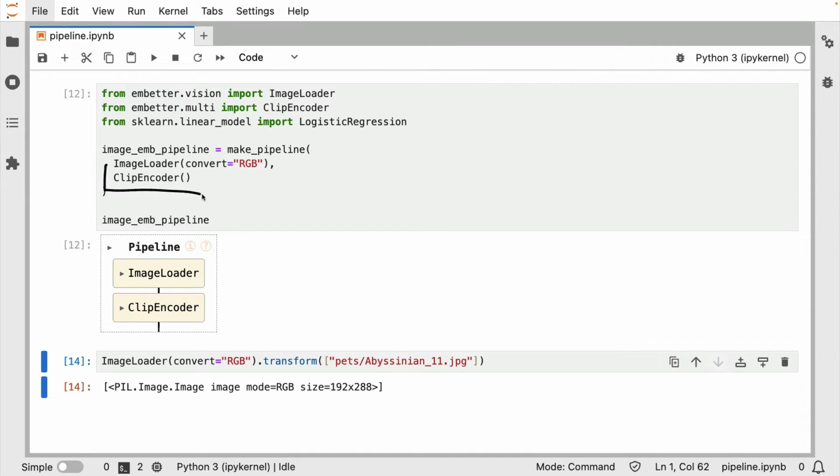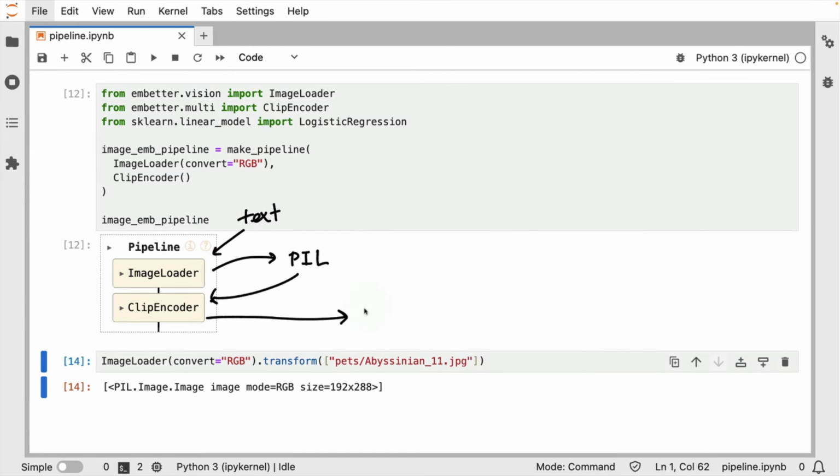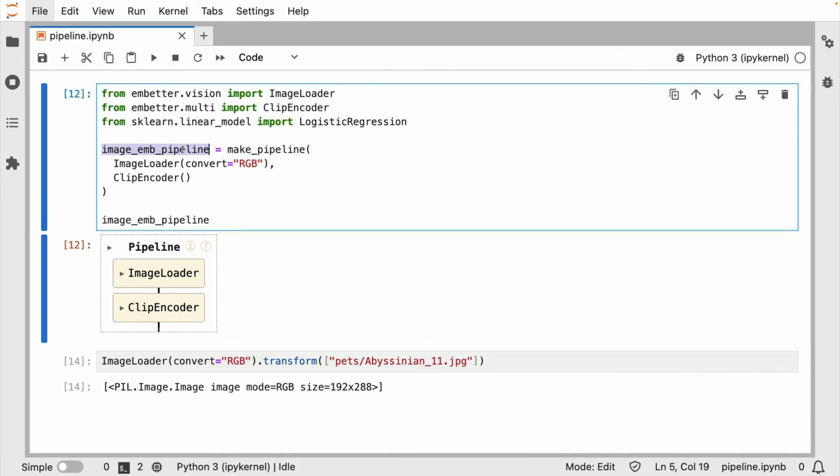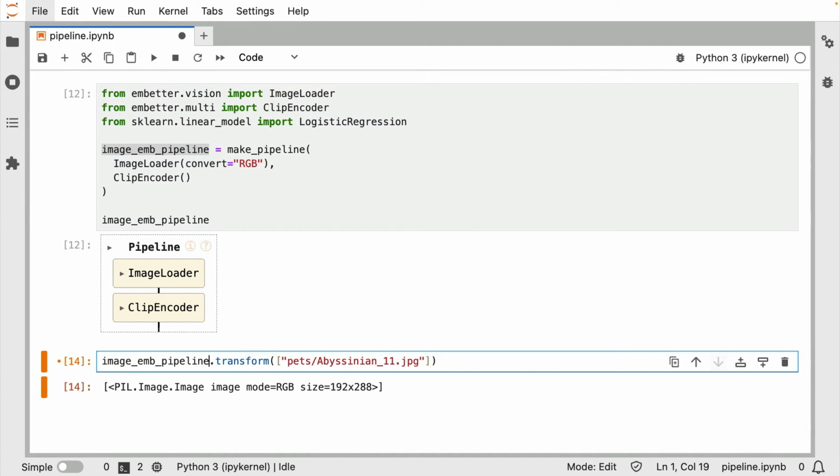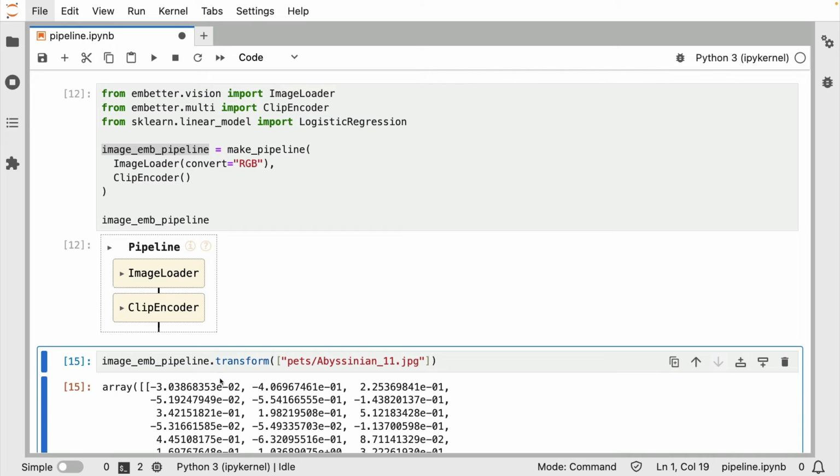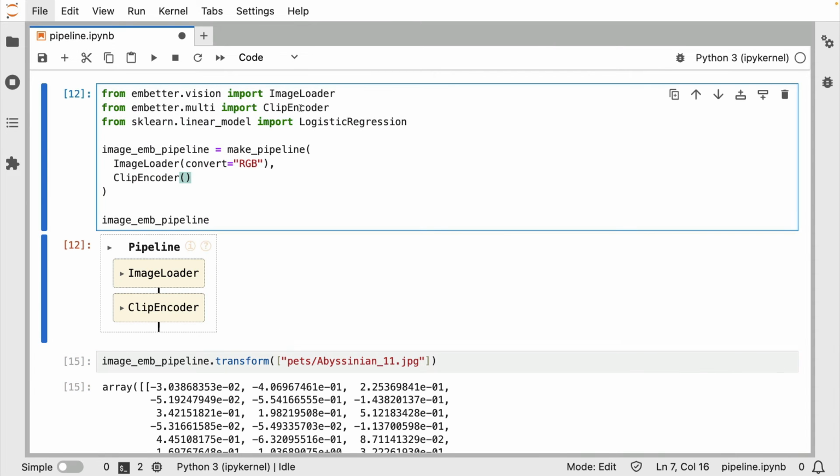In particular, this clip encoder is a very fancy pre-trained multimodal model. So this encoder could theoretically accept both images and text. But looking at the pipeline over here, you would have text going in that represents a file path. Then what comes out is a Python Image Library object. That will go into this clip encoder, and that will give me something that's numeric going out. And I can actually show that by calling transform on the pipeline. So here we can see it's definitely a long array of numbers.